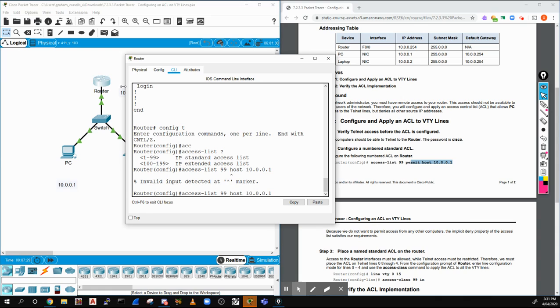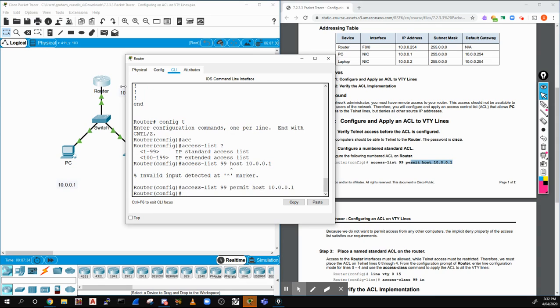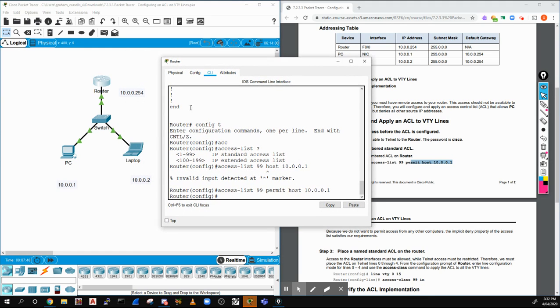So that word host is covering off the wildcard mask as the way that it's going to check that IP. And we forgot to put in our rule. In this case, we want to permit. Now, we don't have to deny this individual laptop as a 10.2 because at the end of an access list, we have a deny all anyway.